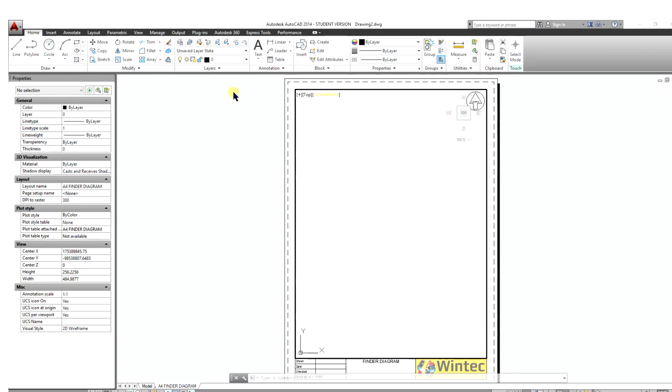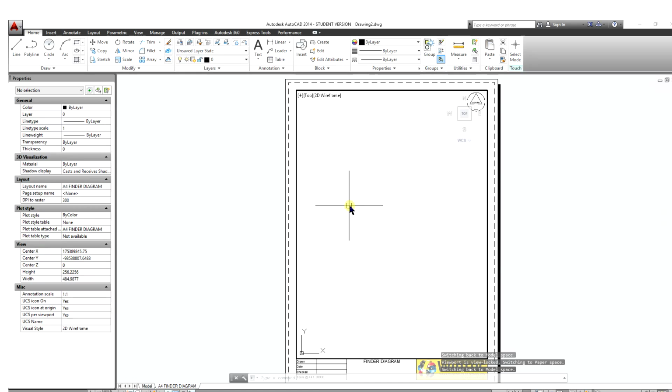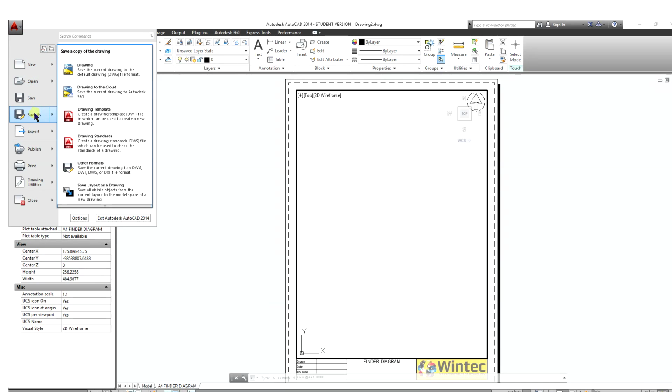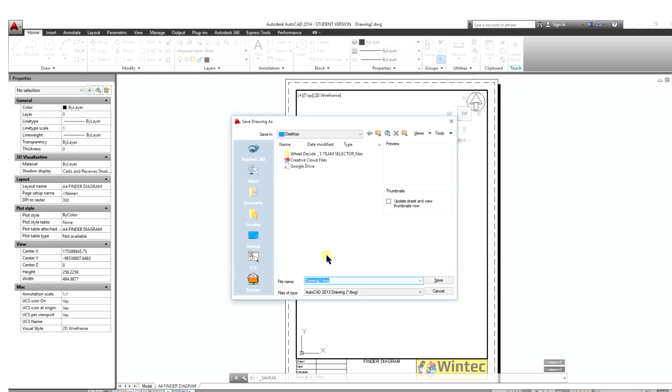So we're in model space here, and we're in the home tab, and I'm just going to have a look and see what my, oh, there's nothing actually there, so something's going a little bit funny here, unsaved. So what I'm going to do is go File, Save As, and I'll save it on the desktop in this case, but you could save it to your flash drive or wherever you want to go.